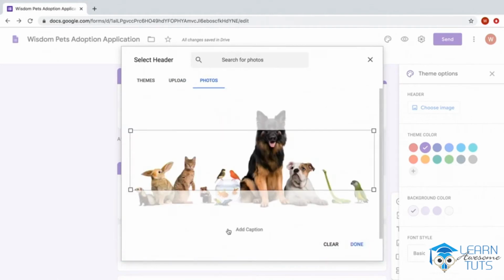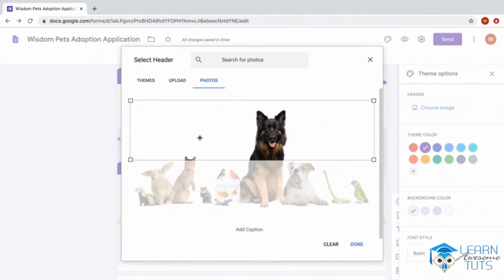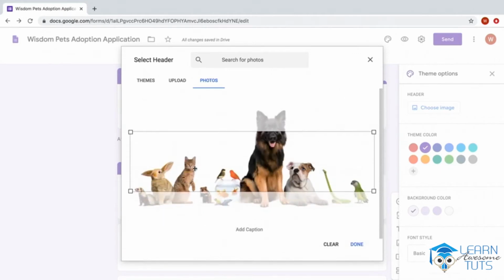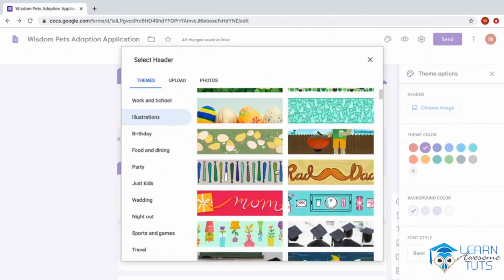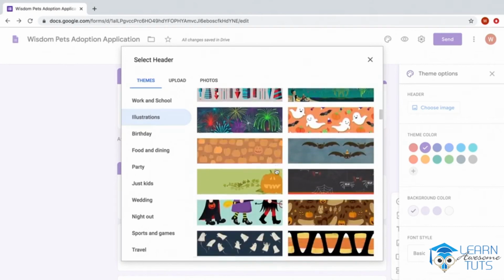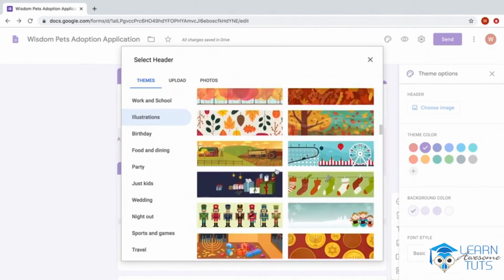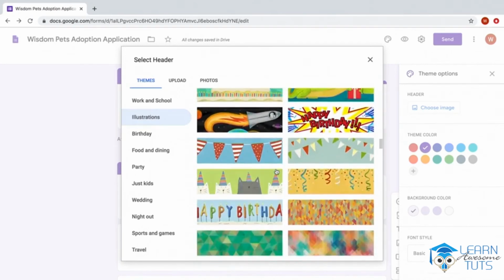But it's important to note, and this is why I'm showing it to you, that you have to crop your image. So this large banner that I've chosen is not ideal unless I resize it. For now, I'll go back to themes. I'm going to choose one in illustrations. I did pick one earlier, though I have to scroll a little ways to find it. Where is it? Here it is.